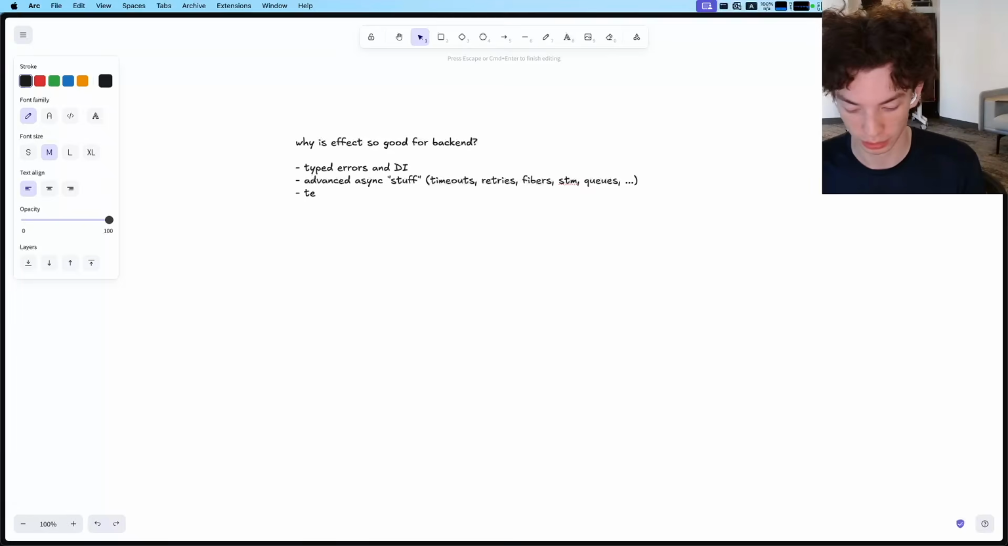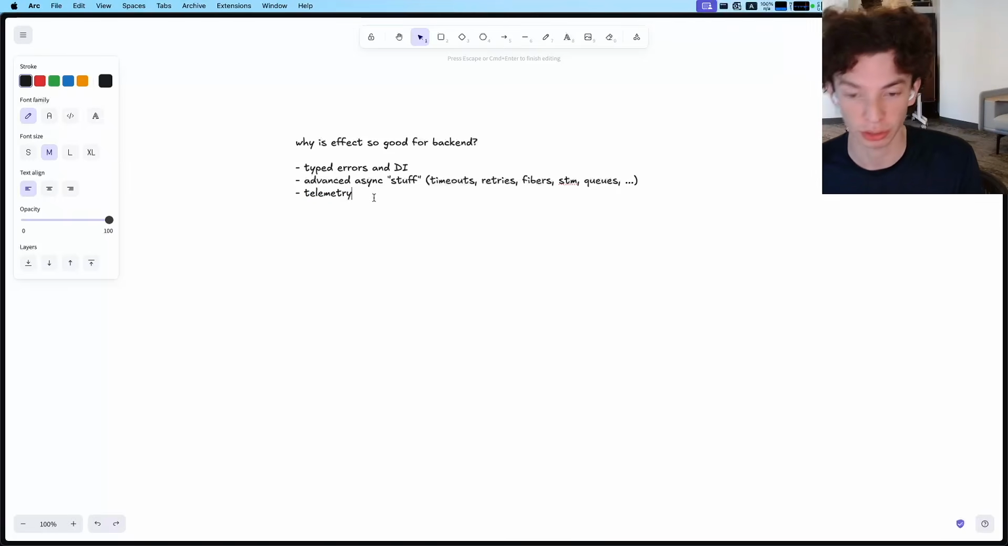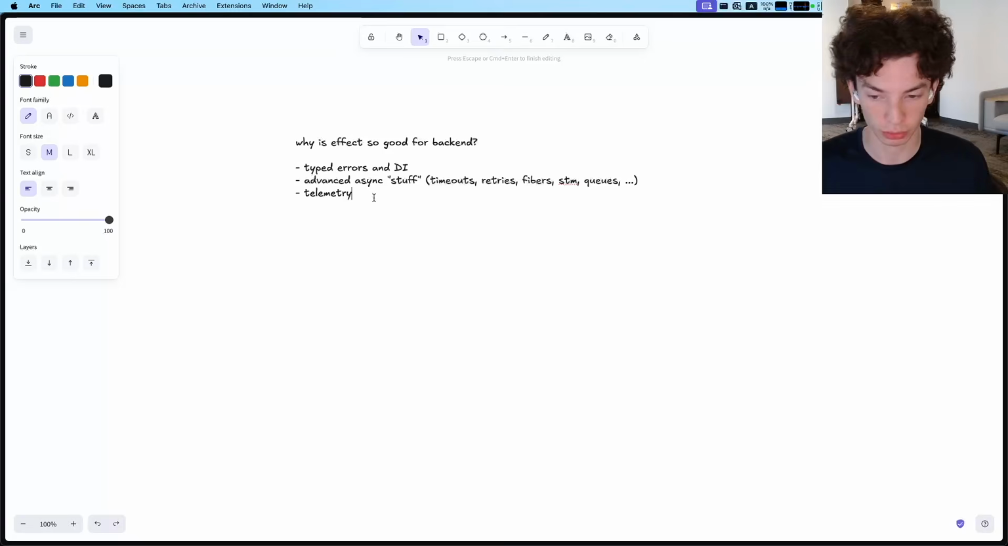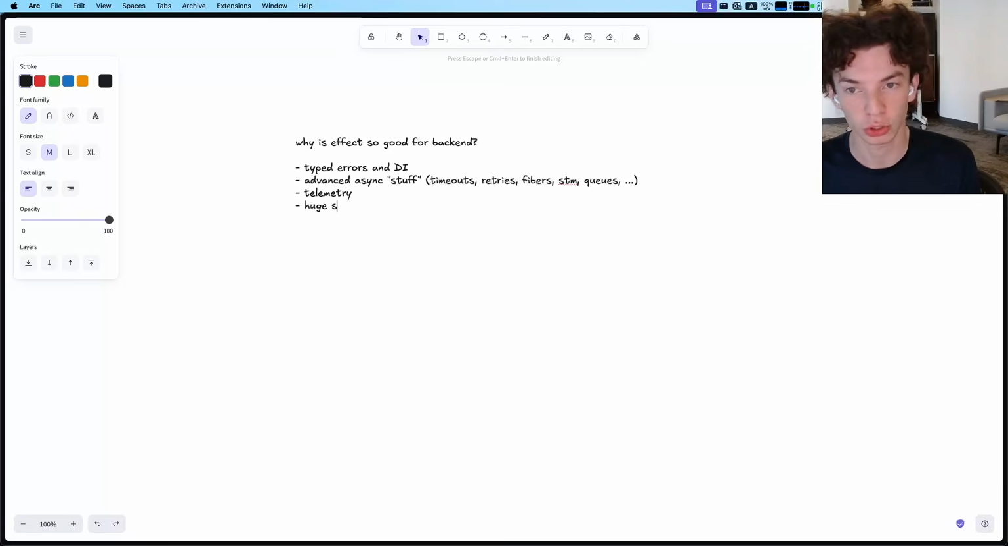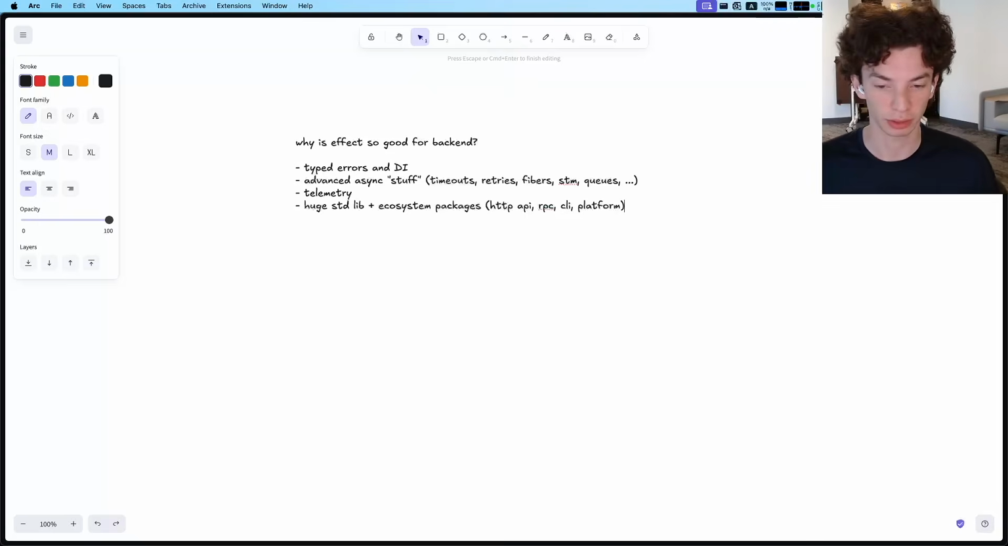Then of course we have telemetry, and this is another advanced use case. You start out, you don't really need it, and then at some point it becomes really important and you have to go back and wrap every single function in your entire code base in a span, and Effect also makes that really easy. And then finally we have a huge standard library and ecosystem packages. So this is things like the HTTP API, RPC, CLI, platform, and these just make it really easy to build big backend apps with Effect.